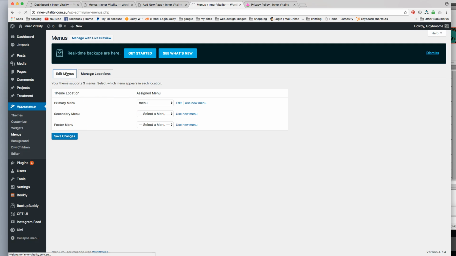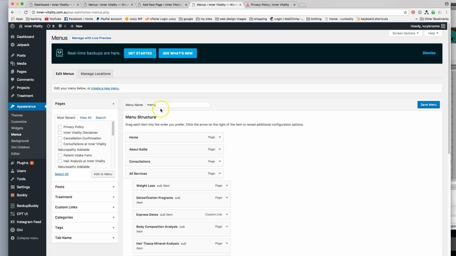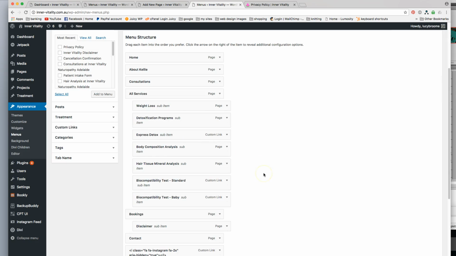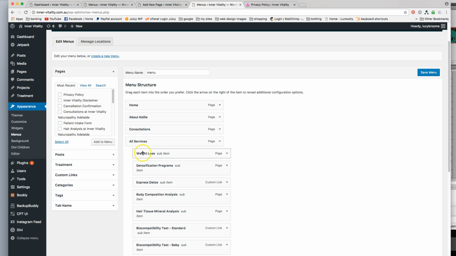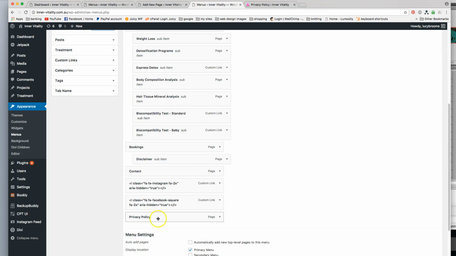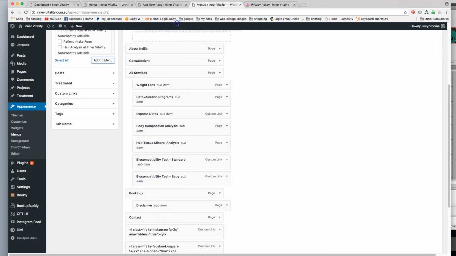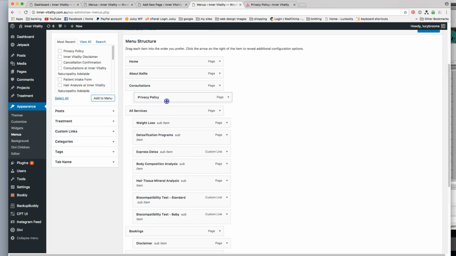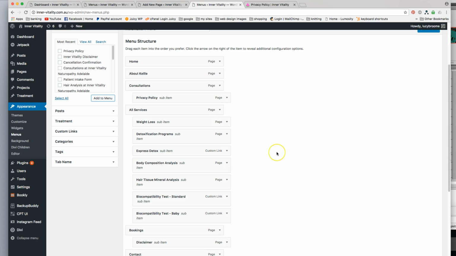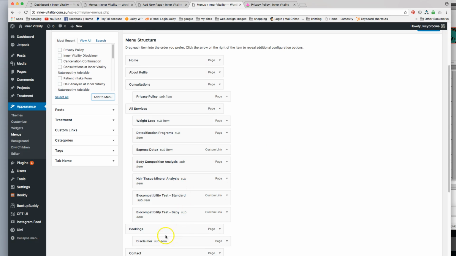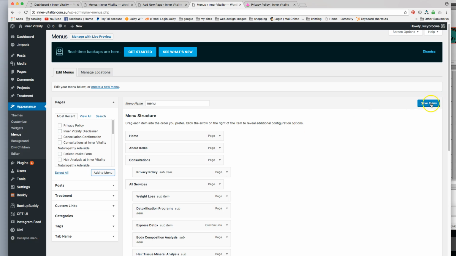So on edit menus, from here we select the menu. We've only got one, so it's just called menu. I'm going to show you here. When they're a little bit to the right, there are subheadings underneath, so submenus. Our privacy policy was our most recent page created, so it'll be at the top of the list. Add that to the menu, and it'll just appear at the very bottom. I don't want it there, I want it underneath consultations. So I'm going to pop it there. And that's all we need to do. We could also put it under bookings. We can decide later how to do that. So save menu.